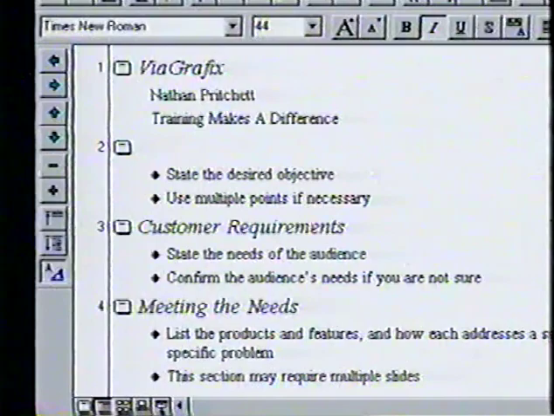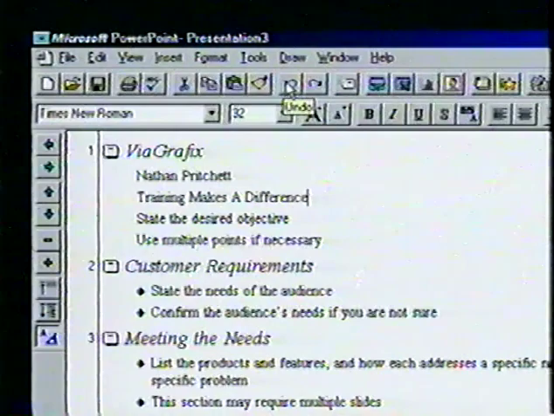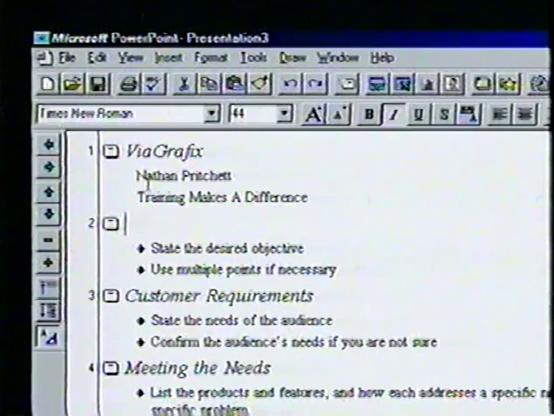But if we accidentally remove an icon or bullet, it can be restored by clicking on the Undo button from the toolbar. When we click the Undo button, the last action that was taken is reversed. And each additional click will reverse another action. Now we'll type our objective, CD-ROM Multimedia Training.